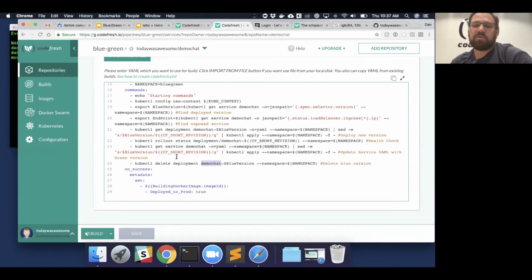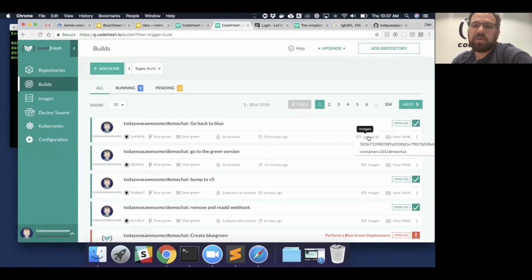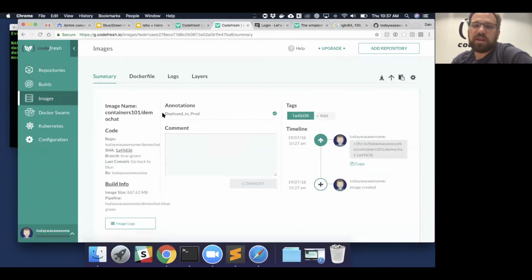And then if that rolls out successfully, it writes metadata onto the image to say that it was deployed to production. So if I'm looking at my builds, I can see the images associated with it. And this is the one that I built, this Containers 101 demo chat. And if I open it, we'll see that it does have this annotation that says deployed to production.